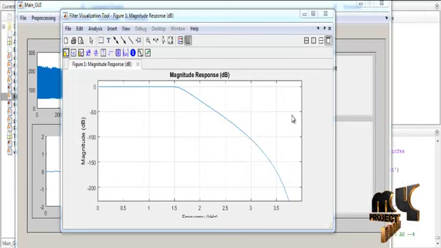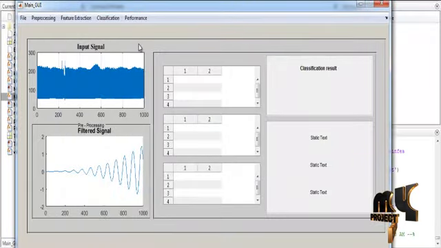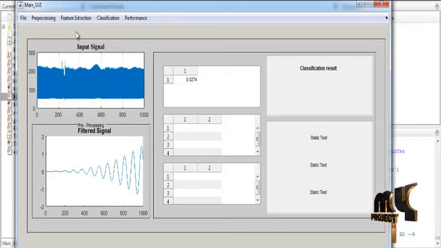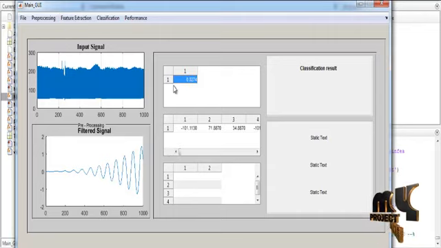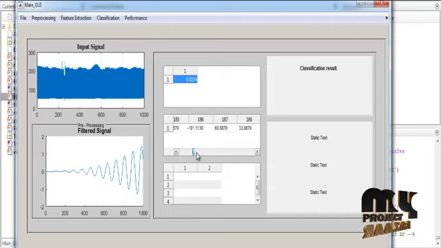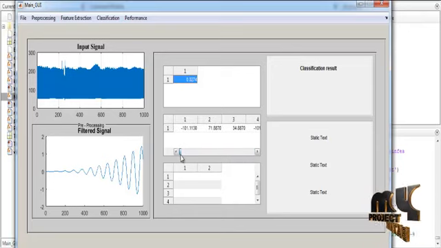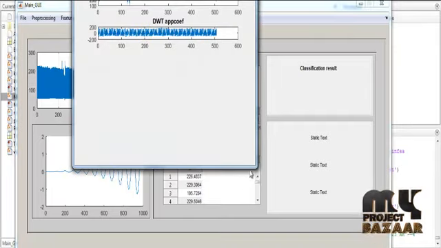Now the IIR filtered signal values are plotted as a graph in this figure window. After the IIR filter, the feature extraction is done by using the ICA method. After applying the ICA, the features are shown in table 1. After the ICA, the PCA is applied for feature extraction. Now the PCA values are shown in table 2. After the PCA, the DWT is applied.